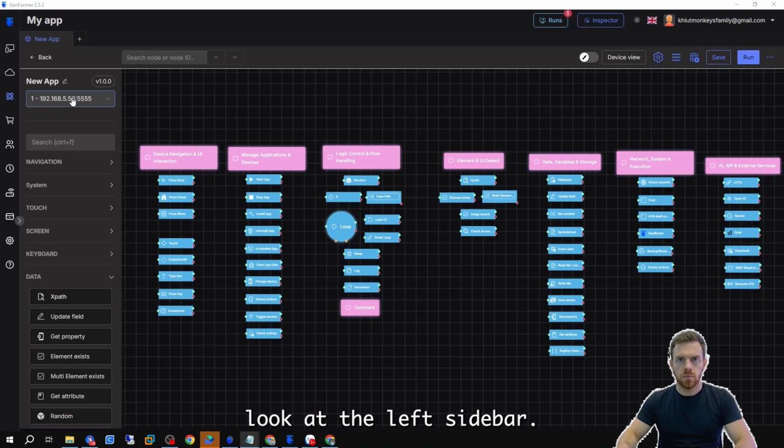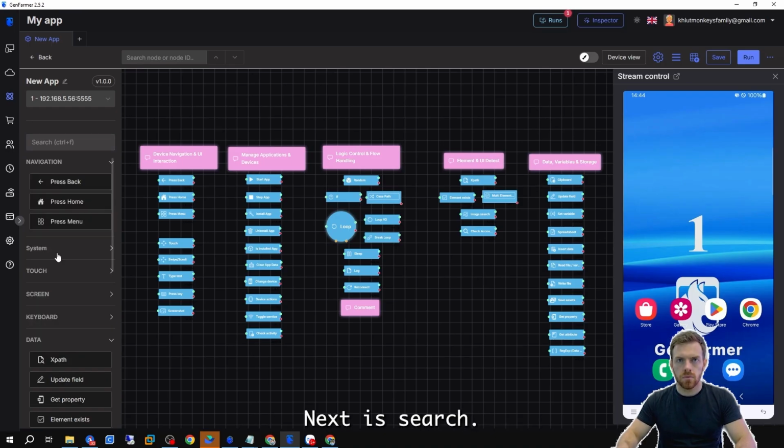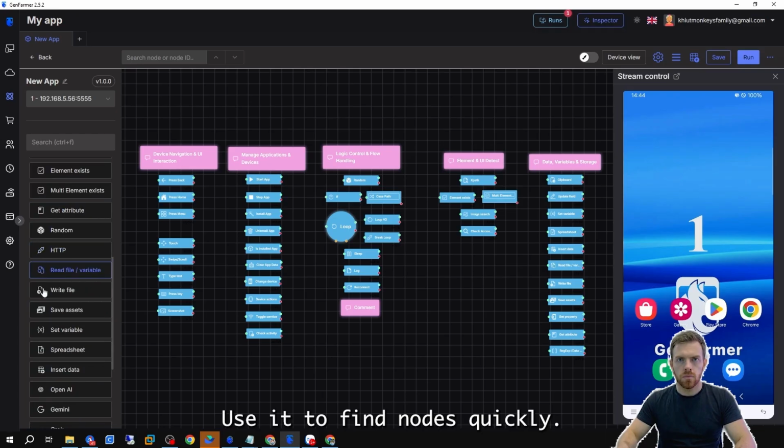First, look at the left sidebar. This is where you choose the device you want to control. For example, select EMPH device number 1, click it to open view and see the device panel, so it's easier to operate. Next is search. Use it to find nodes quickly.